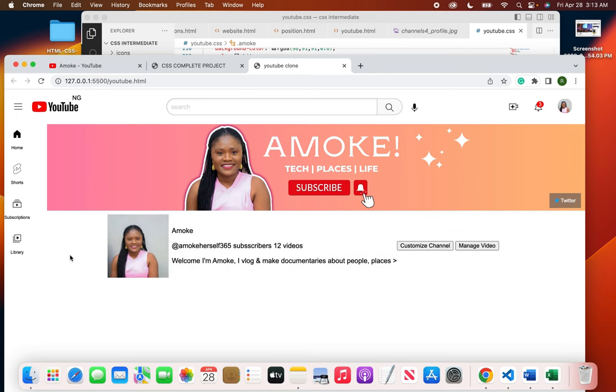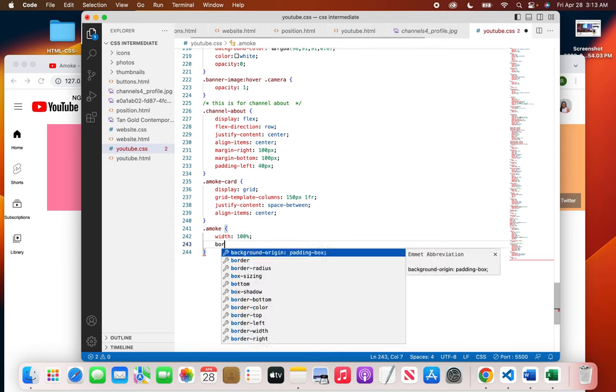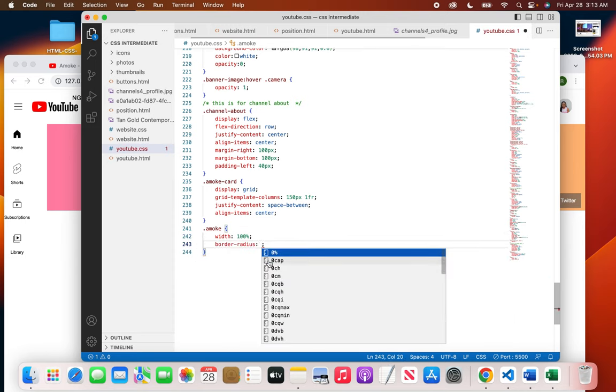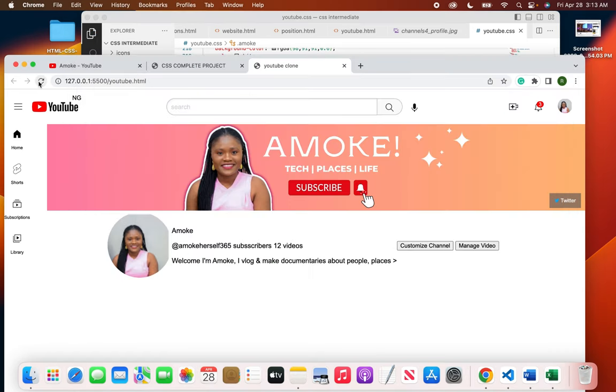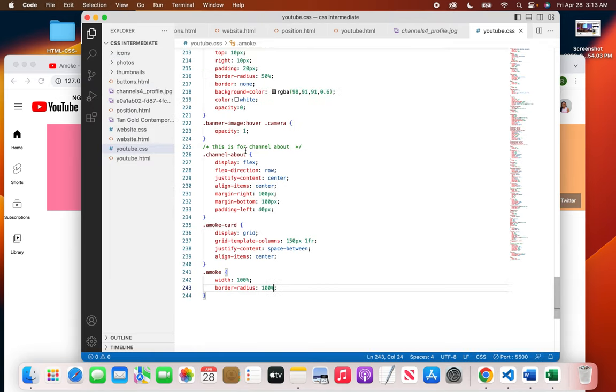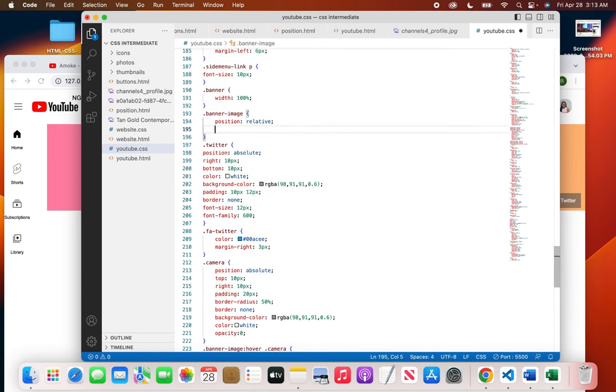Okay, except that there's too much space on this side. But while I'm doing that, let me also give this a border radius. I'll give this a border radius of, let's see, 100%. Okay, so this particular banner, we need to add a margin bottom. So for that banner, I'm going to add a margin bottom here. And I'll give it a margin bottom of, let me say 10.